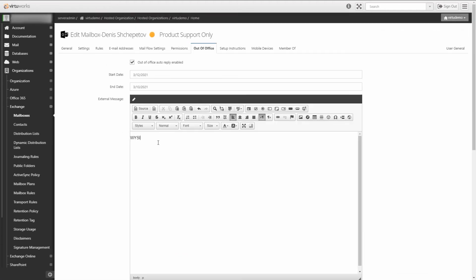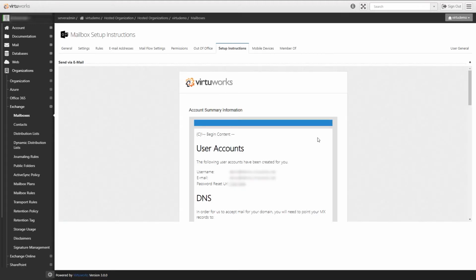The Out of Office tab has a WYSIWYG text editor, where an out-of-office message can be composed and enabled. There's an option for both internally received messages as well as external ones. Setup Instructions provides a way to send the mailbox user an email that has their account info displayed, as well as some instructions for setting up the email in a mail client.